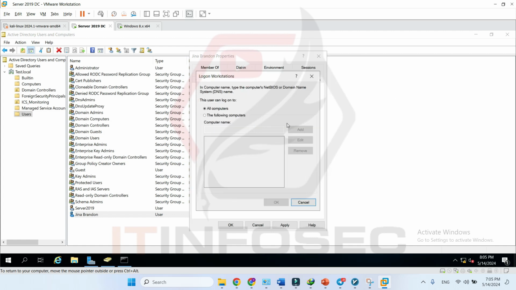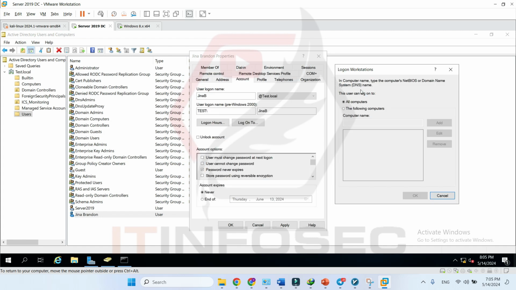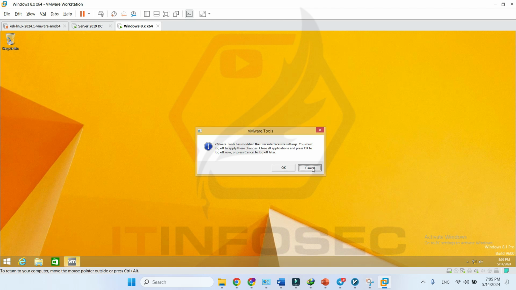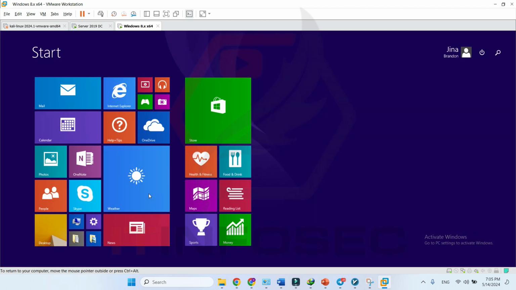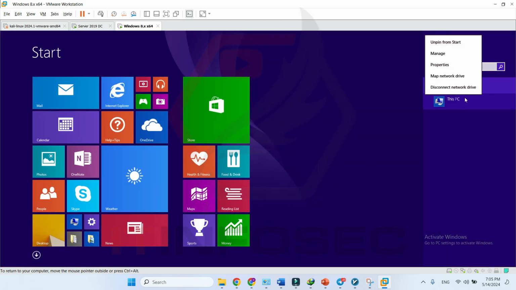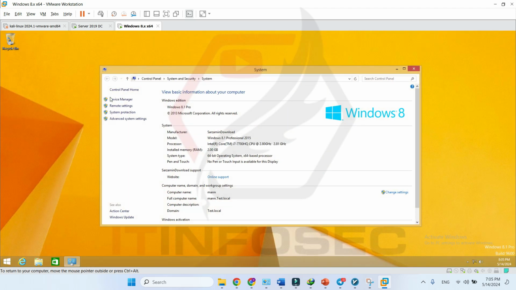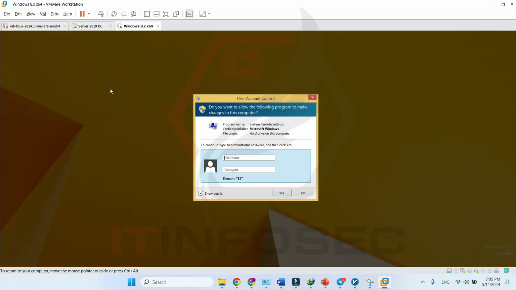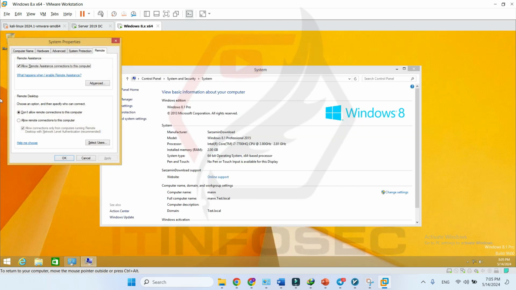And Logon To, this is the computer's name that this user can log in from. For example, look at your PC, and on this PC, right click, properties, remote settings, and administrator of the domain, because this PC is now under the domain controller.